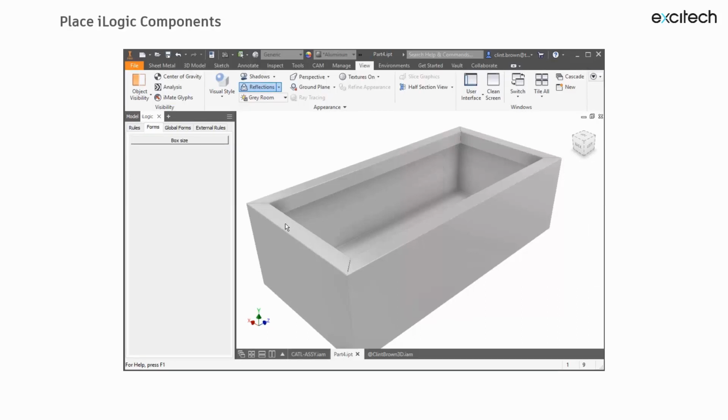All right, moving on a little bit. Place iLogic components. This is something that you've probably seen when you're creating assemblies. You've probably wondered what on earth it's all about. Well, it's actually a really useful way of creating new parts that are variants from the original. So place iLogic components allows us to create an exact copy of another part.